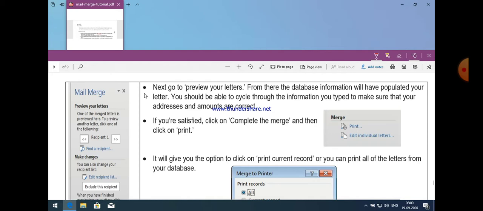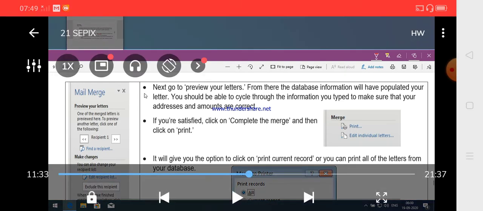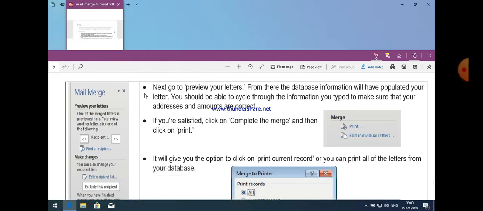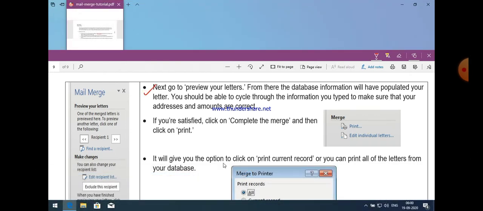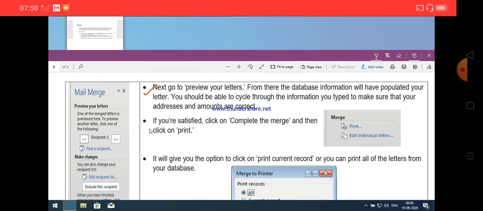Okay, and if you are satisfied, click on complete the merge and then click print. So you will be able to see the print preview of all your information. So here we just use two columns, that is amount and addresses, and that amount and addresses are basically selected for the letter you just typed for different persons.